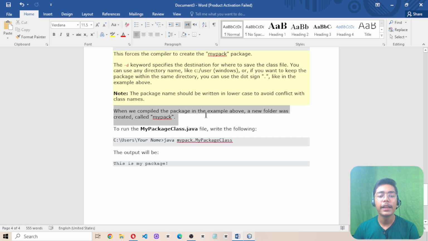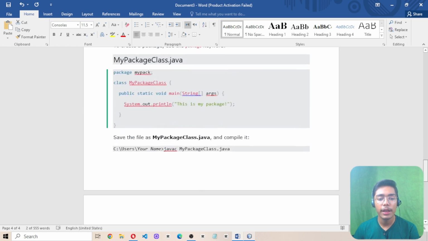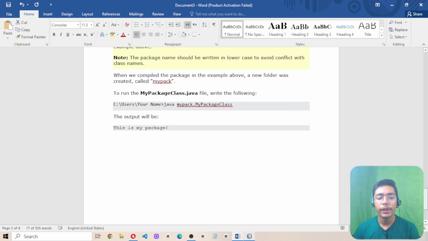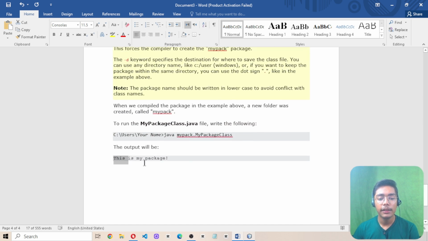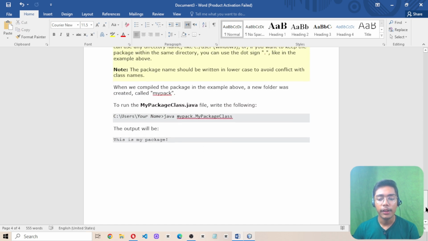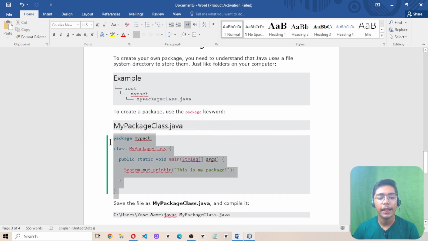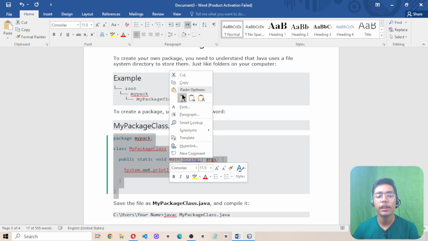When we compiled the package in the example above, a new folder was created called mypack. To run that MyPackageClass.java, you need to write this command: java mypack.MyPackageClass, and from that you can run the package which you have written in your Java file. Then moving down, the output will be like this: this is my package, when you run it. So that's how you can create your own package in Java, and how you can compile it with the Java file to run that package and see the output.